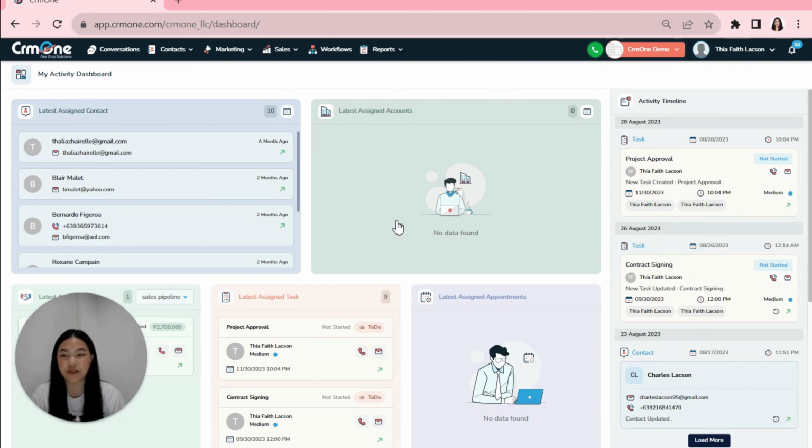Now, a task refers to a specific action, activity, or assignment that needs to be completed by a user or a team within the CRM system. Tasks are often associated with specific contacts, leads, opportunities, or accounts and are used to track and manage interactions, activities, and follow-ups with customers, prospects, and other stakeholders.